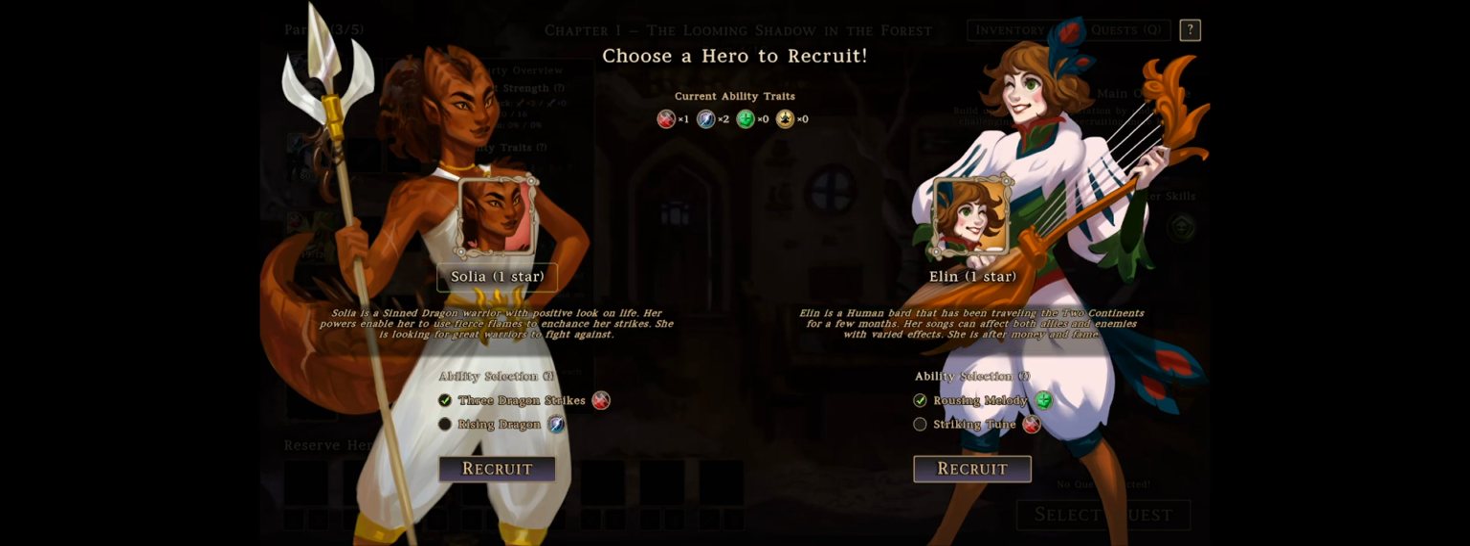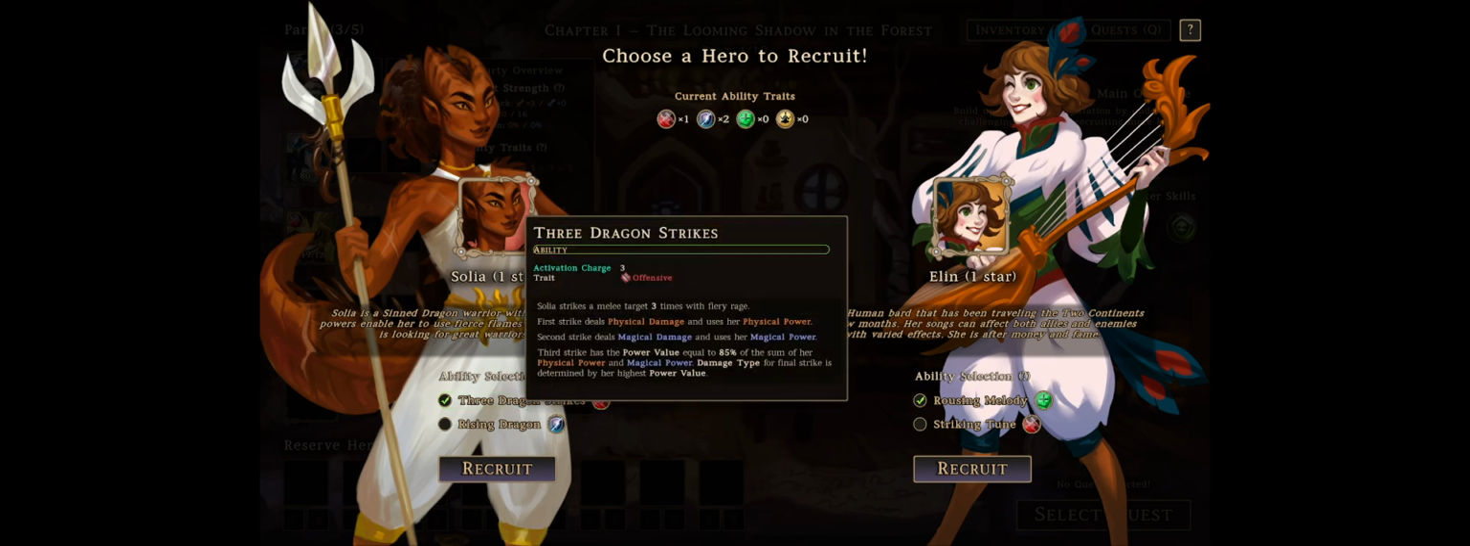Solia. 1 star. Solia is a Sin Dragon. Soul ability selection. 3 dragon strikes. Checked. Toggle. 3 dragon ability. Activation charge 3. Trait defensive. Solia strikes a melee target 3 times with fiery rage.